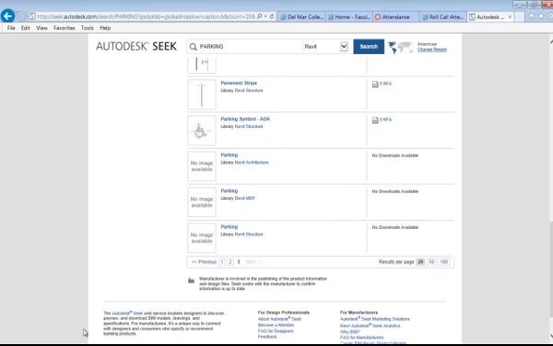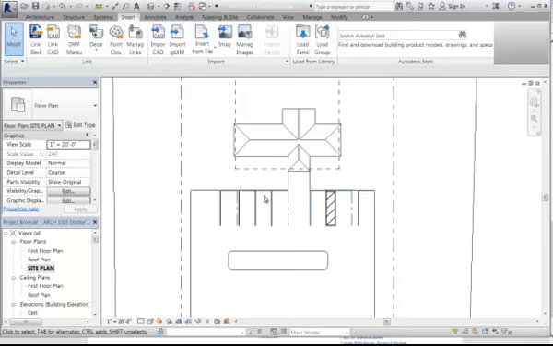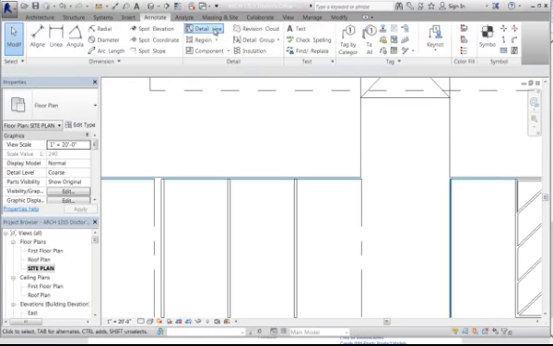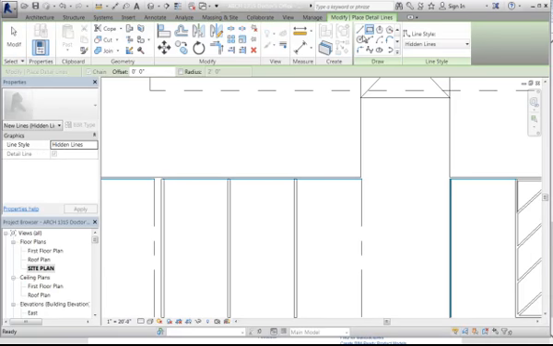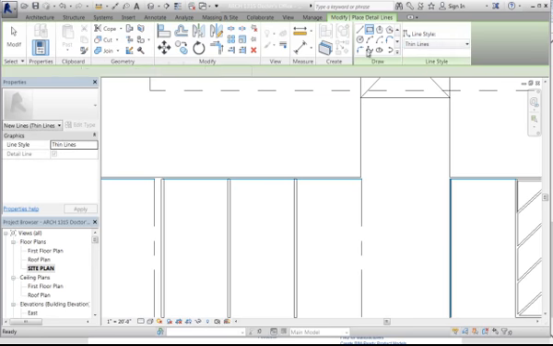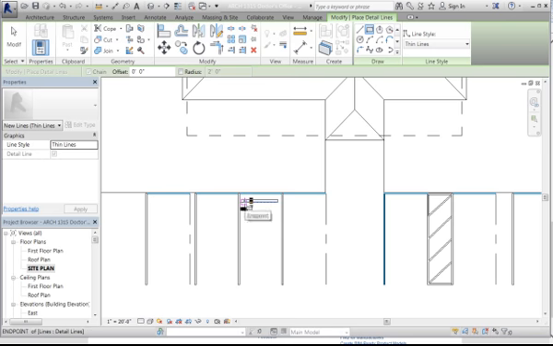Oh well, we're not going to worry about it right now. But if you couldn't find it, what you would do is annotate, detail line, and just draw your little, oh, I did the wrong type of line. So I'm going to make it thin lines. Draw a rectangle. It's about 6 by 7. There's your wheel stop.